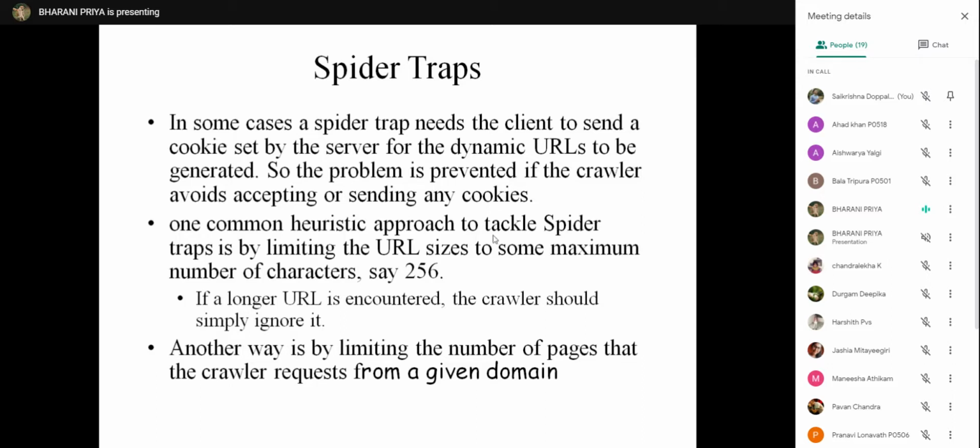And another way of tackling the spider traps is by limiting the URL size. The maximum, say, characters is 256. If a URL longer than this 256 characters is encountered, then ignore the URL. Otherwise, crawl the URL.